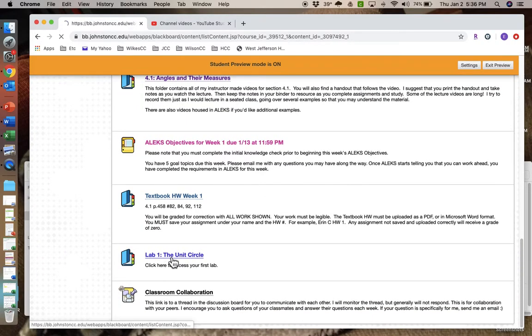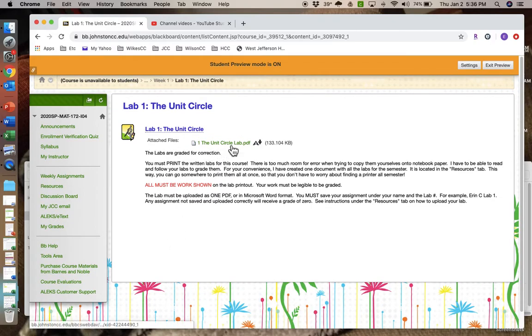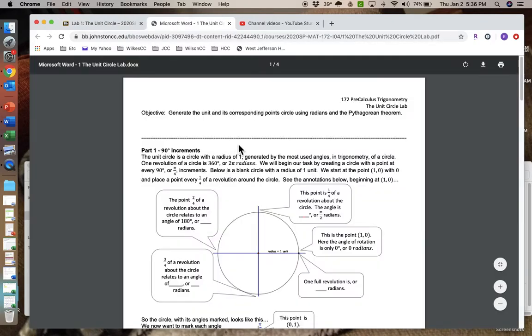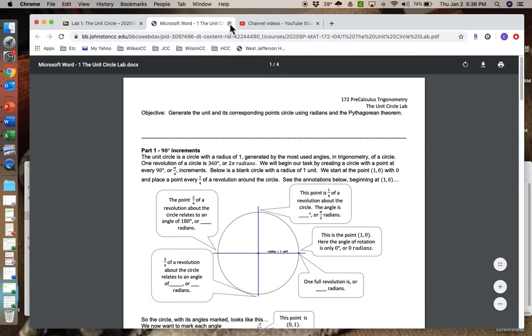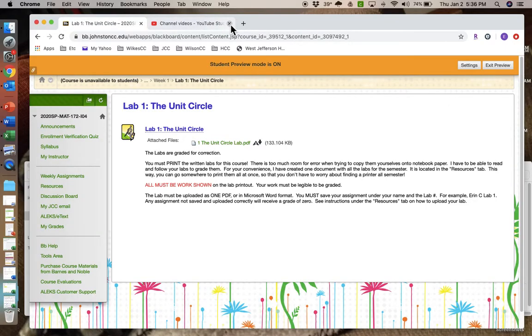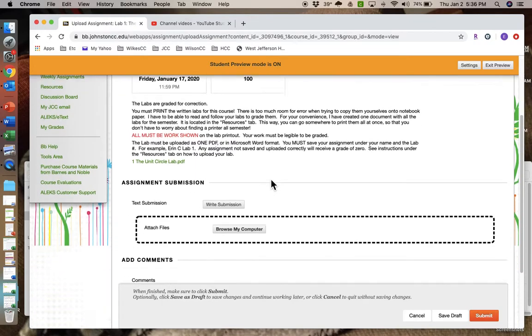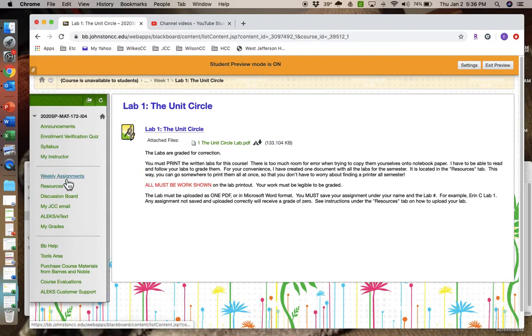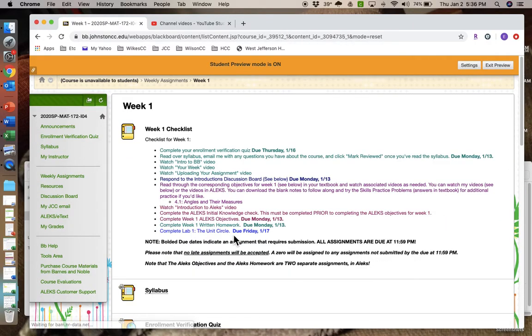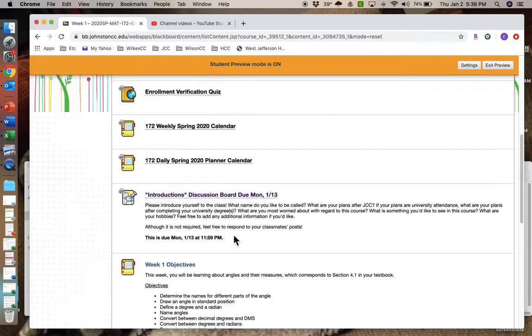And then there's the lab. You'll click here, print out this lab, unless you did it on the one file that I provided for you. Complete the lab and go in and attach it. So that is week 1.